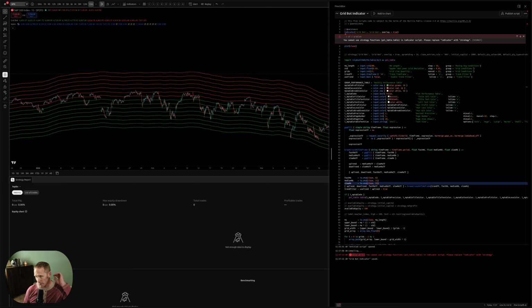But since this is a live first-time thing, and I didn't pre-plan this indicator out, I'm not sure what the end result is ultimately going to be. So with that said, let's get into building a grid bot.